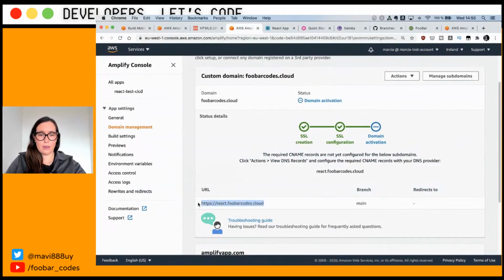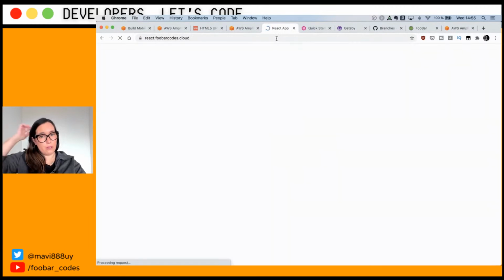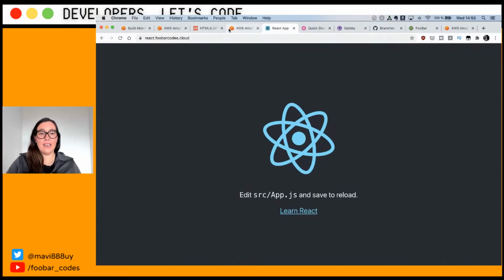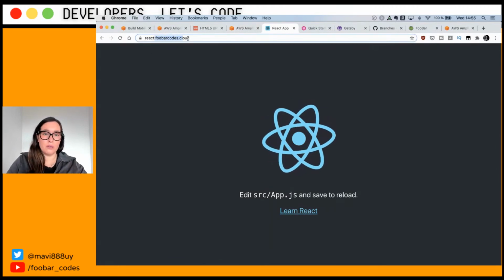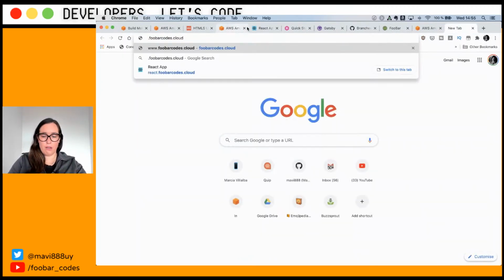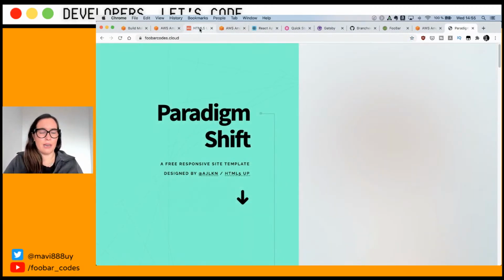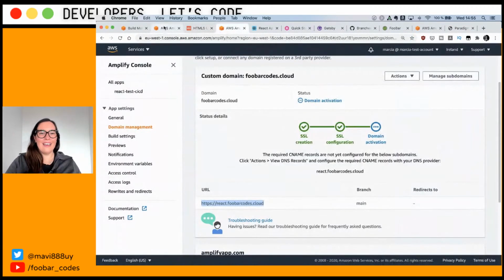And then we can open this. It might not work yet because domain activation takes a while. Again, as I said, this is going around the world. Oh, but it works already. So yeah, that's our domain. It's configured. If we go to the domain without the whole thing, then I have my paradigm. So we have a couple of websites there.